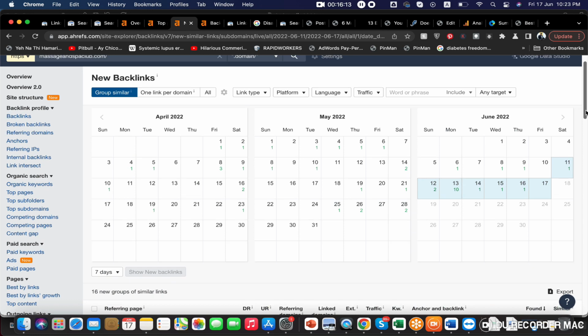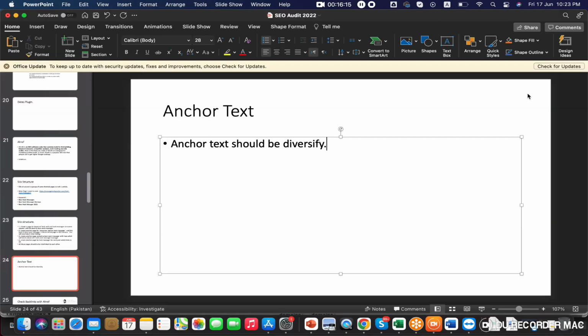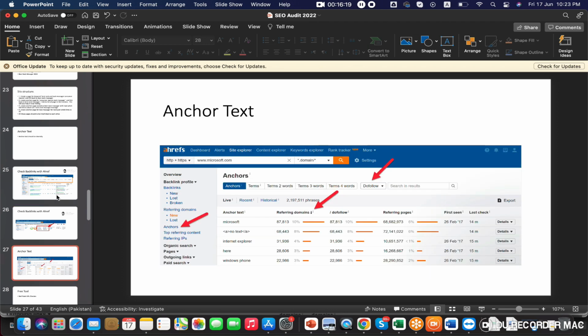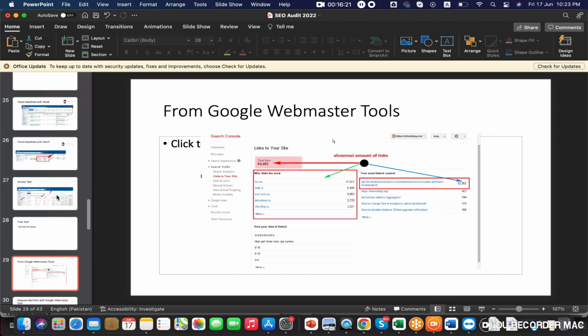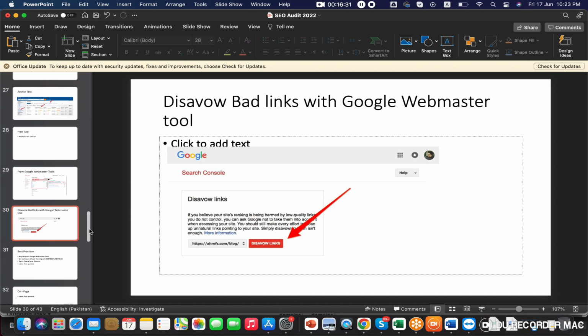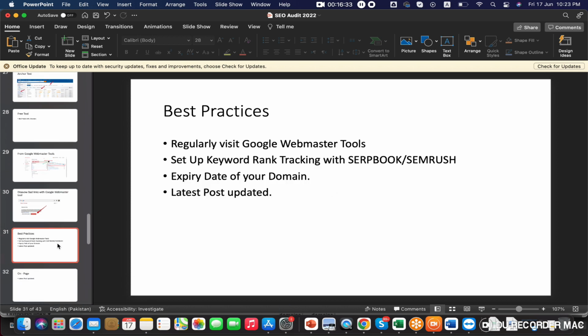So this is how we examine backlinks through Ahrefs. Ahrefs is a very great tool which I have just shown you around. I have already shown you links to my website through Google Search Console, and I have already shown you backlinks with Google Search Console.